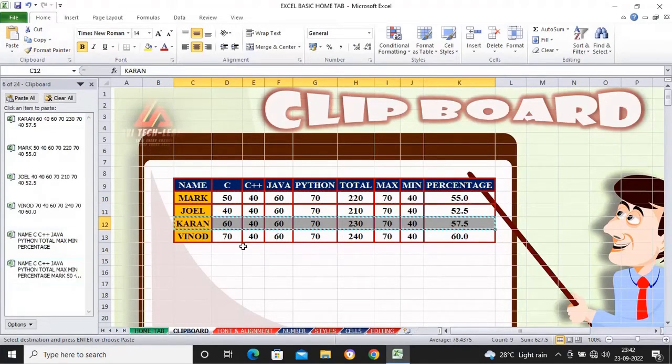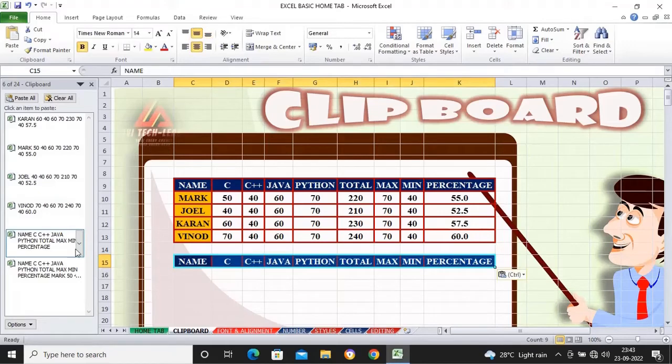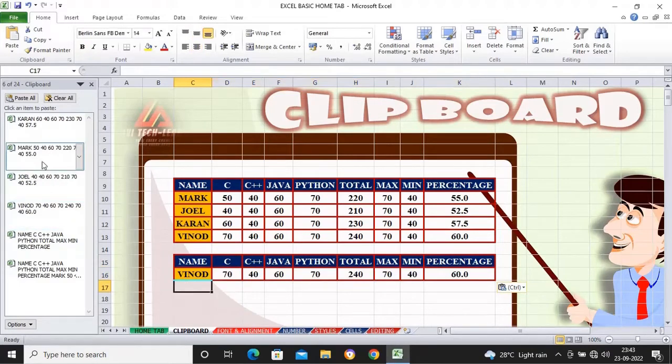Whatever I'm selecting is coming into the clipboard. After clicking here, which do I want first? I want the name. So where is the name? I can click on this. Next, I want Vinod after this name. Where is the Vinod? You can see Vinod is here. Next, whatever you select, only that part will come.